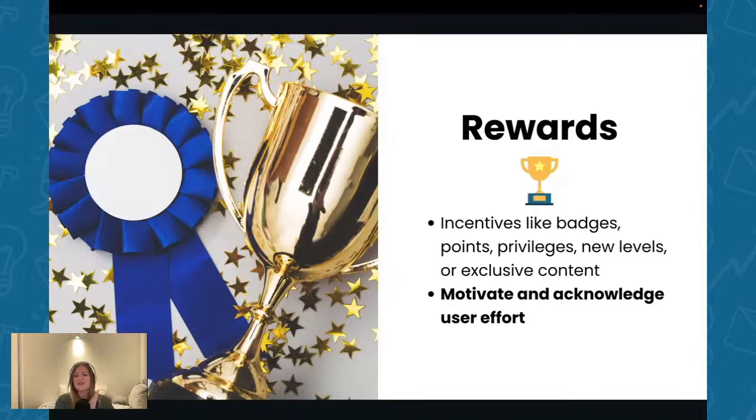Then we have rewards. So this is the fun part for everybody. This kind of overlaps with the other stuff. There's a lot of things that overlap here, but badges, points, privileges, new levels, or exclusive content can all be different forms of rewards, things that motivate your users to complete things, complete challenges, complete content. And it's just a fun way to motivate and acknowledge user effort.